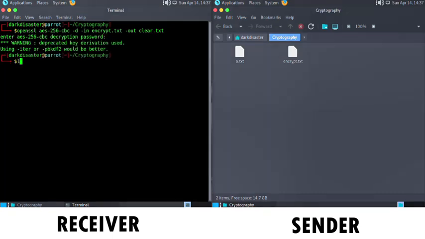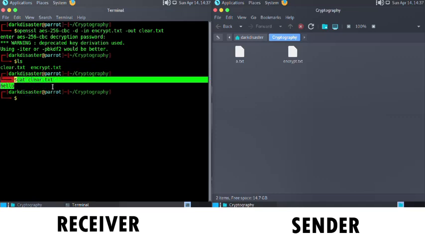Now we are able to see that a file named clear.txt is saved. Let's read it, clear.txt. It says hello. Now we have successfully decrypted the file. So this is how the symmetric key algorithm works.